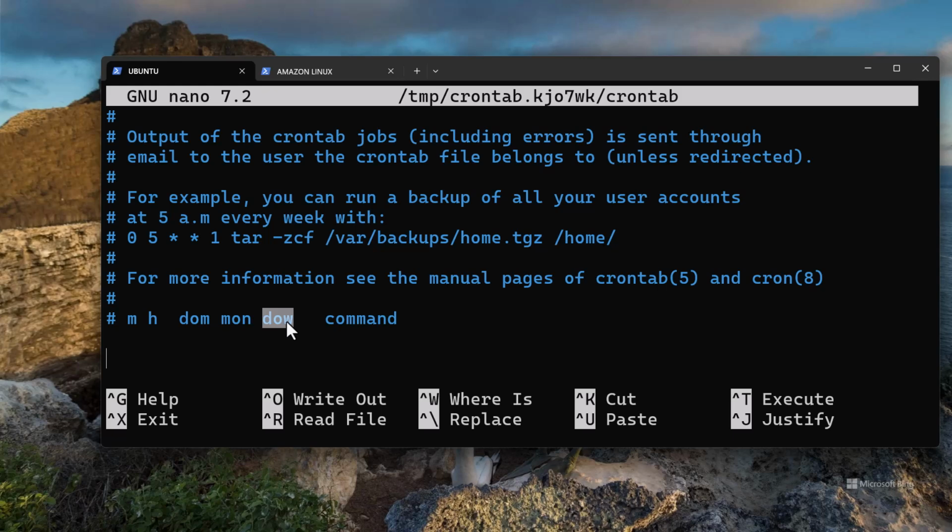So what we're just going to do for the sake of our own practice is we're just going to say asterisk, asterisk, asterisk, asterisk, asterisk. So it means I want this script to run every second. All right, so that is what this means. I want the script to run every second.